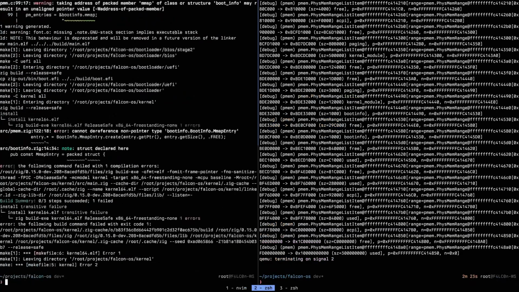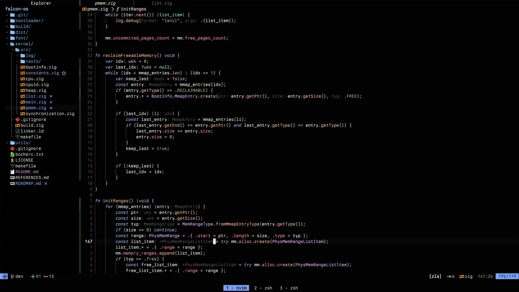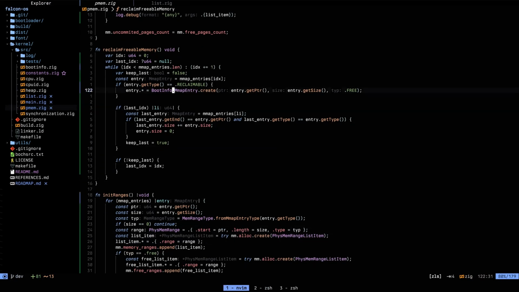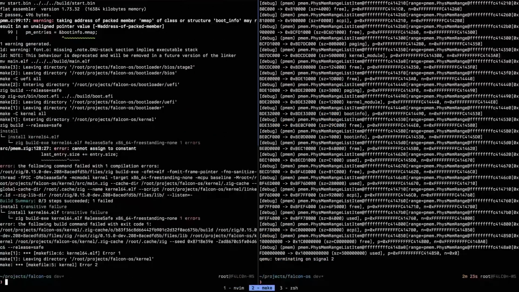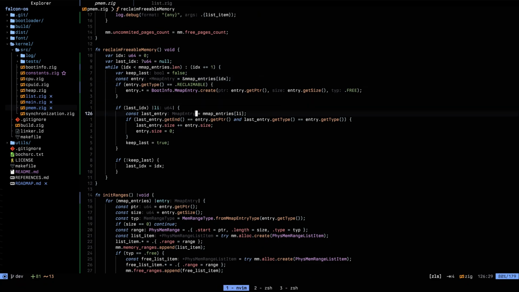Okay, so let's see here what we messed up. Cannot dereference a map entry. What? Sure. Sure, okay. Cannot assign to constants, that's fine.